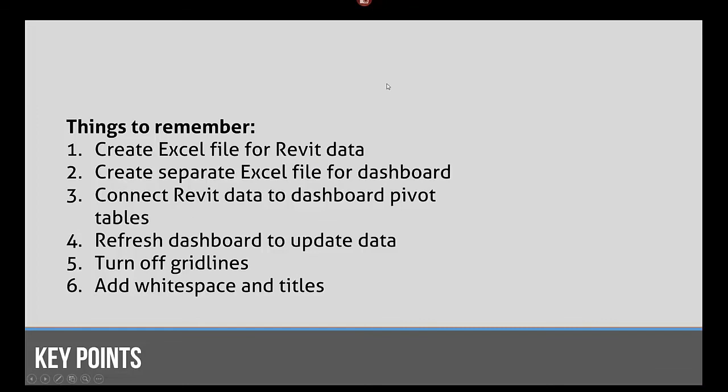And again, I just kind of gave you an overview of how to do this, but a few things to remember. One is that you want to create a separate Excel file for your Revit data, and that's the data that's coming out from Dynamo. And then you also want to create another file for your dashboard. And then you want to connect the Revit data to the dashboard pivot tables. And you need to refresh the dashboard to update the data. And then lastly, just in terms of presentation, you want to turn off your grid lines and then add some white space and some titles.